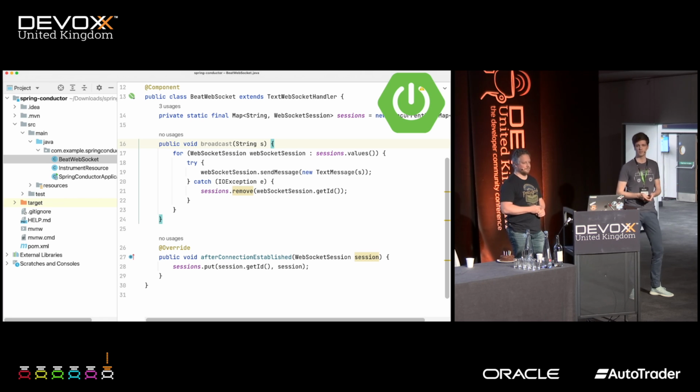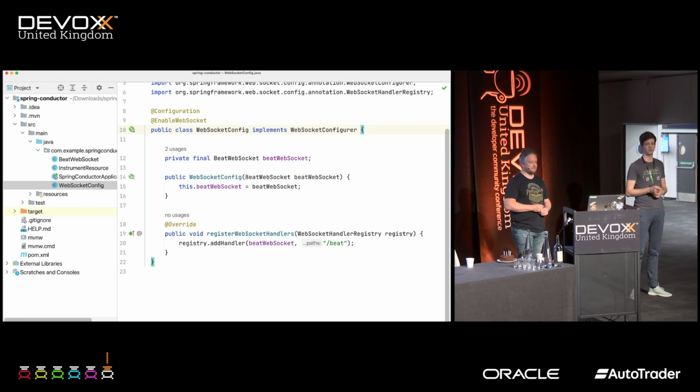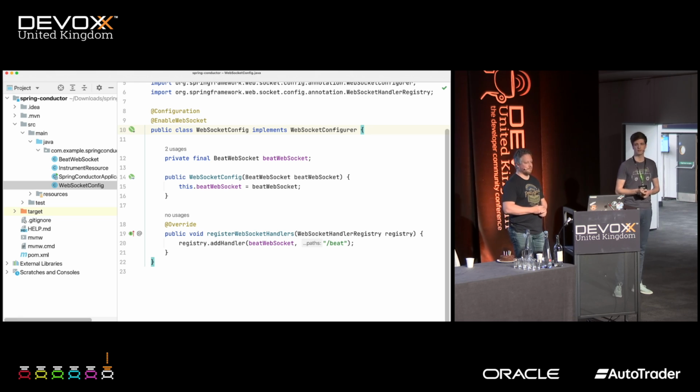Then we're going to need to configure this WebSocket to accept incoming connections. So for that, we have the WebSocketConfigurer, which we just create a class with an annotation @Configuration to have the bean. And then we implement the WebSocketConfigurer, where we override the registerWebSocketHandlers method. And we say, hey, handler, please register on this /beat that we have this beat WebSocket that we would like people to be able to connect to.